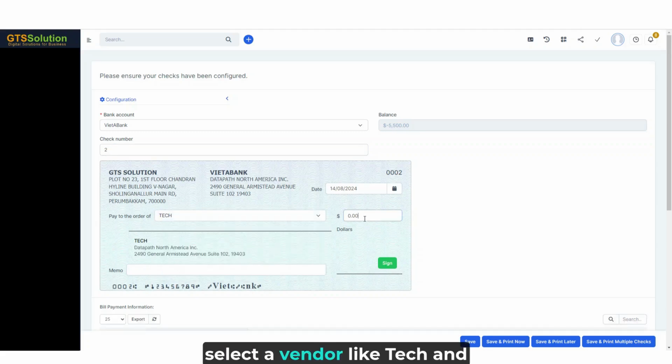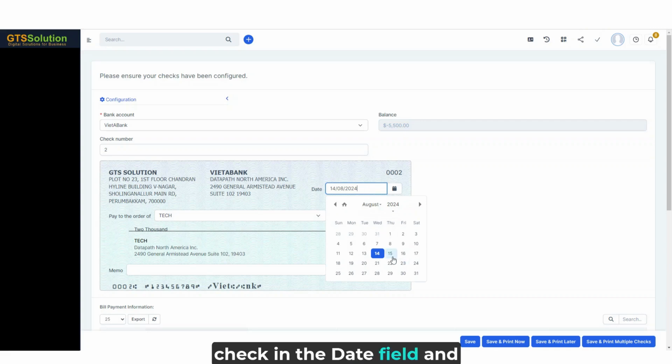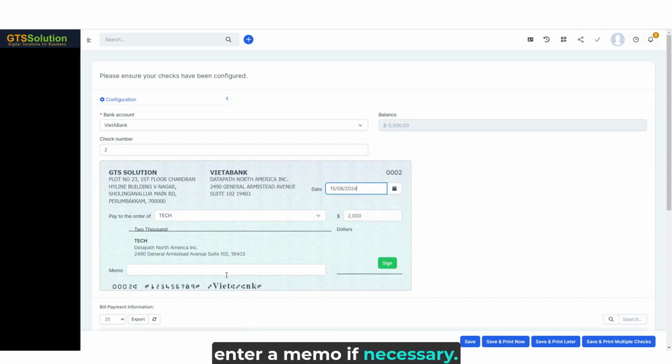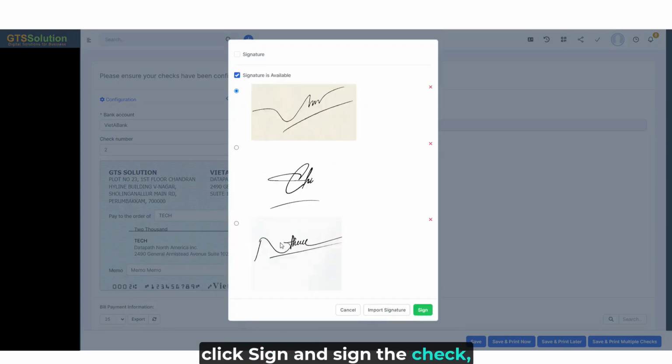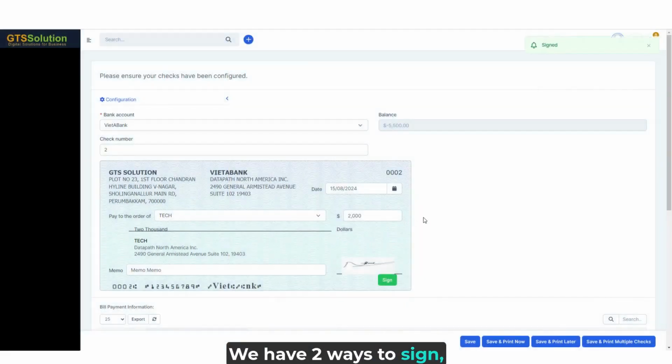Next, select a vendor like Tech and enter the amount for this check. You can select the date again on the check in the date field and enter a memo if necessary. Next, click Sign and sign the check. You can also skip this step. We have two ways to sign, either sign by hand or choose an available signature image.